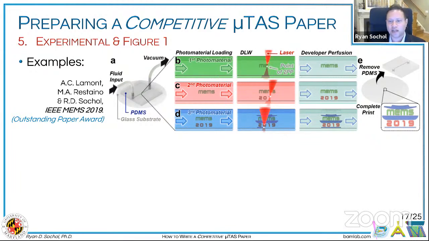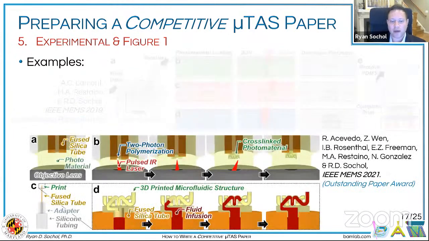So this was one trying to show this multi-material printing process and how you load these different materials in a fluidic chamber, and then you can expose them to make your particular designs. And then this is one that we recently published.